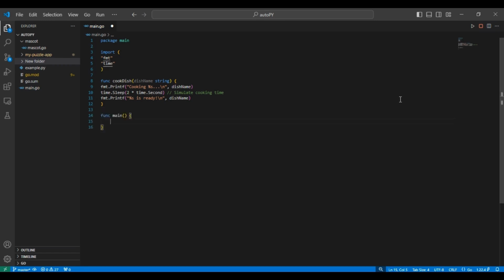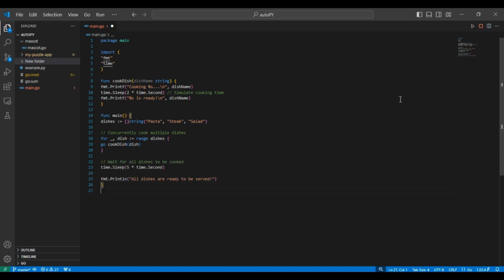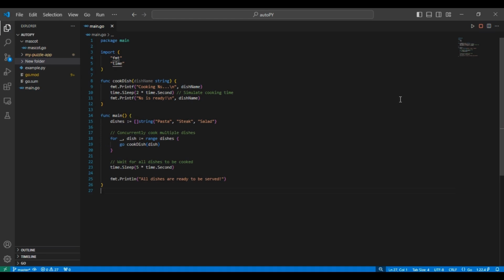The main function initializes a list of dishes and uses a for loop to launch a Goroutine for each dish concurrently using the go keyword. This enables multiple dishes to be cooked simultaneously, taking advantage of the processing power available. After starting all the Goroutines for cooking dishes, the main program waits for a specified duration using time.Sleep to allow all dishes to be cooked. Once all dishes are ready, a message is printed indicating that all dishes are ready to be served.